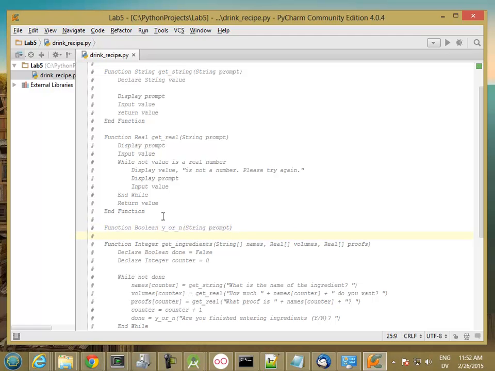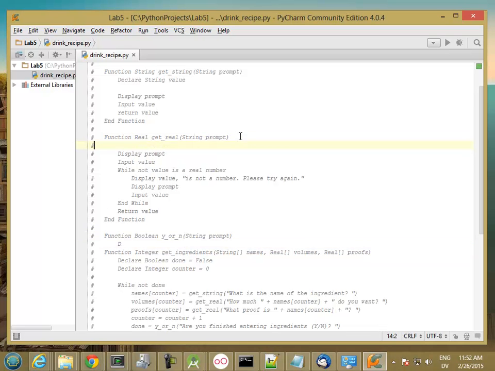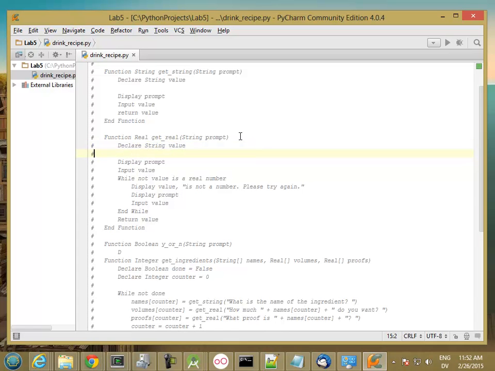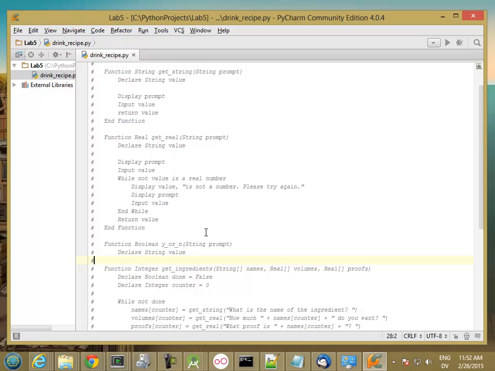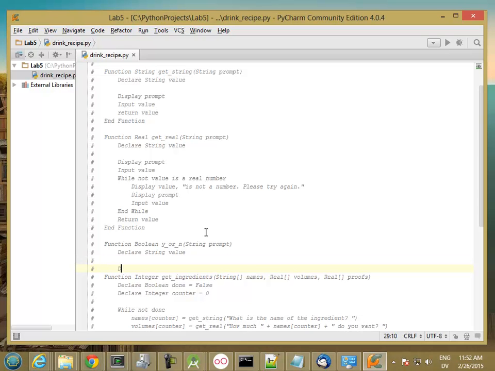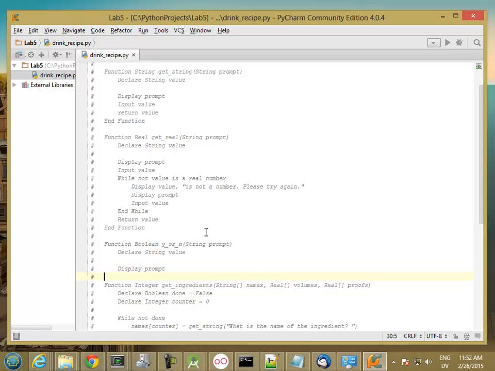So here I'm going to, oh, actually, I need to declare those parameters up there. I forgot to declare, so I'm using an input value, so that's going to be string value. And I think that's the only one. So let's declare string value here. And then I'm going to display my prompt. Input value.